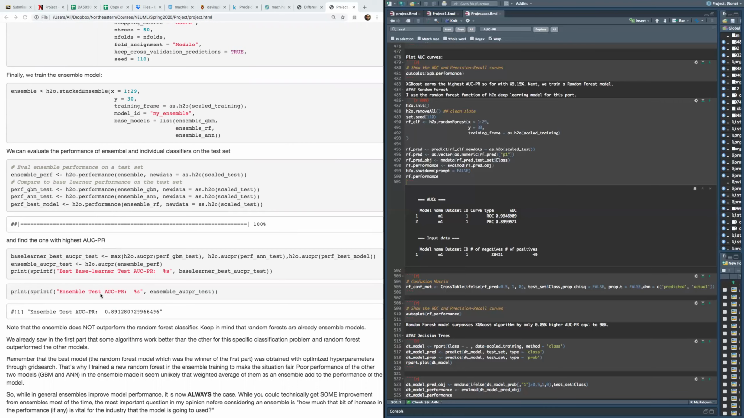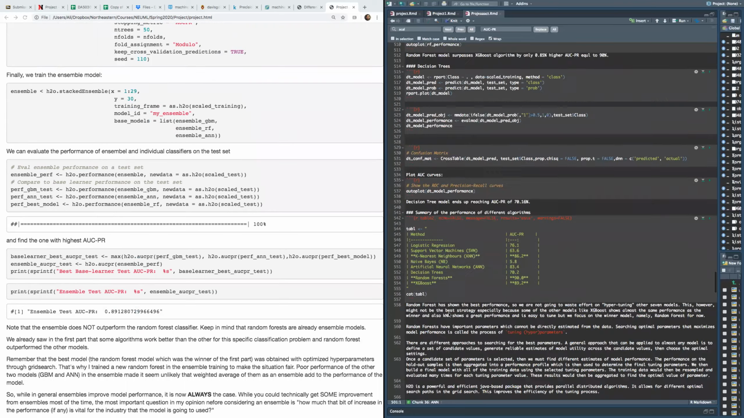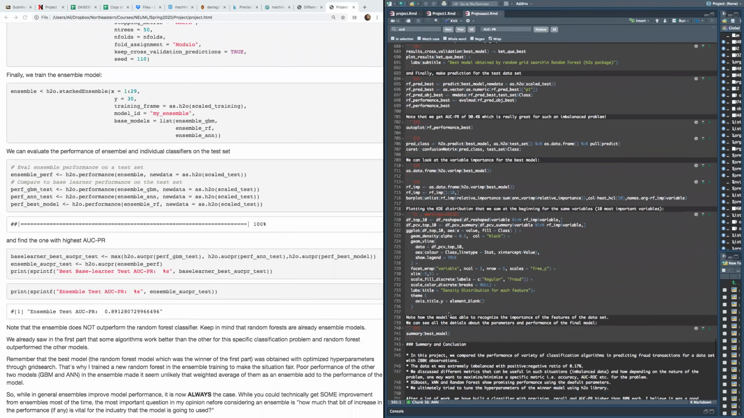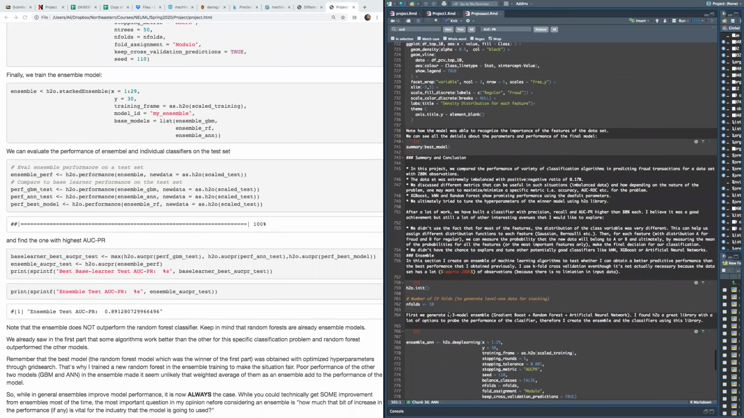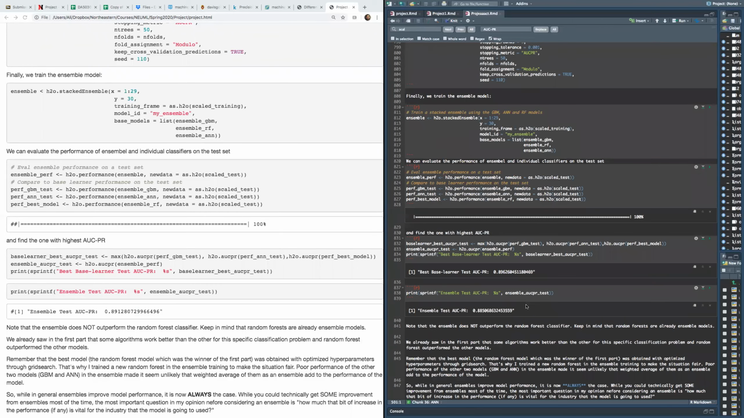And keep in mind that random forest classifiers are actually ensemble models where they sample different, well, they create samples throughout the training set to make sure that they cover all the observations in their sampling and training process.